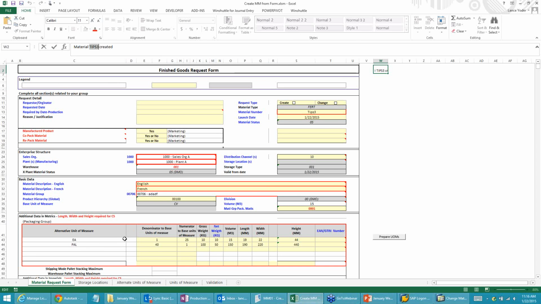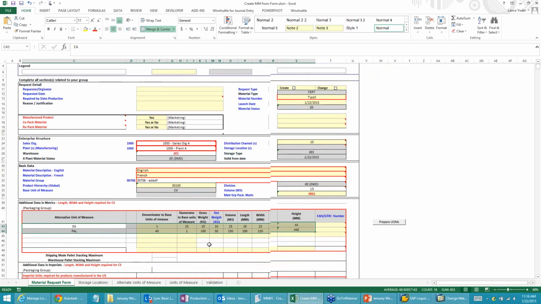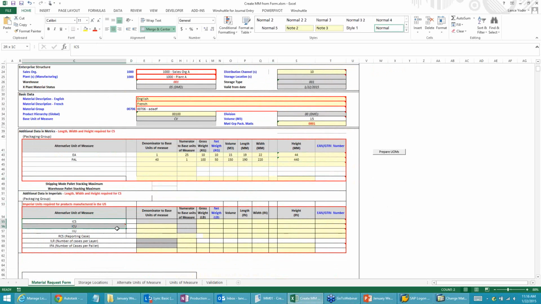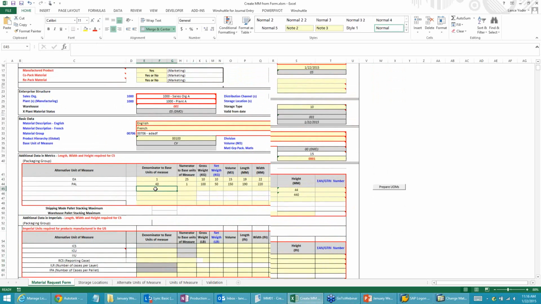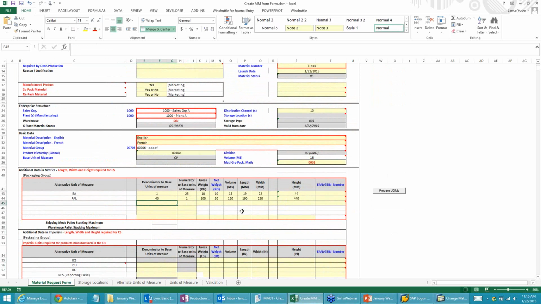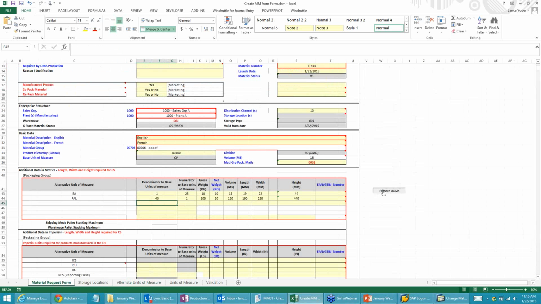If we look at our form here, we have the opportunity to enter multiple units of measure, and there's actually another area here to enter multiple units of measure in a separate section. What I've done in this form is create a little macro that will extract anything that has a valid value and put it over into another tab called alternate units of measure. So you can see my last material, tips 2, from my test. We'll go ahead and hit our button here, prepare units of measure.